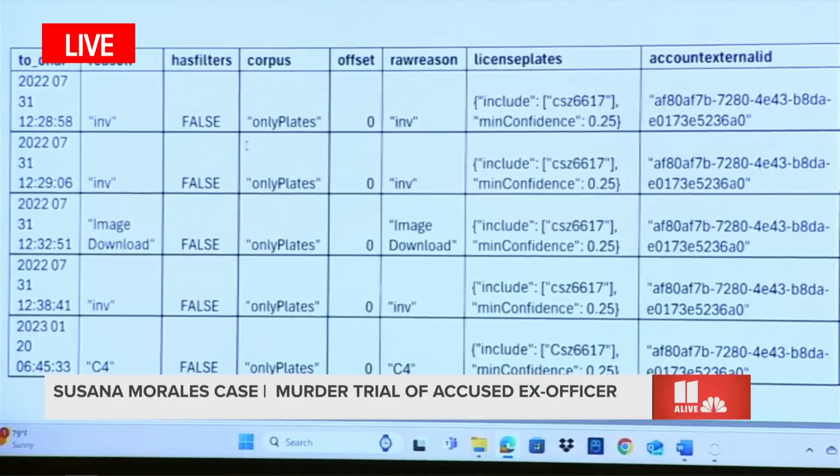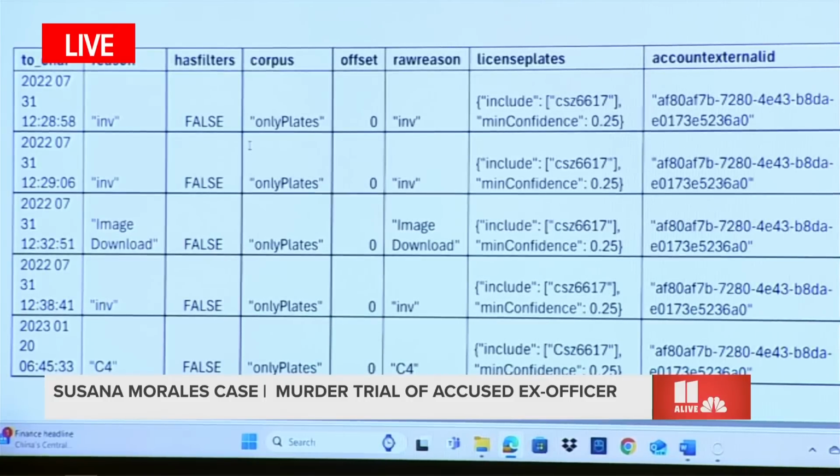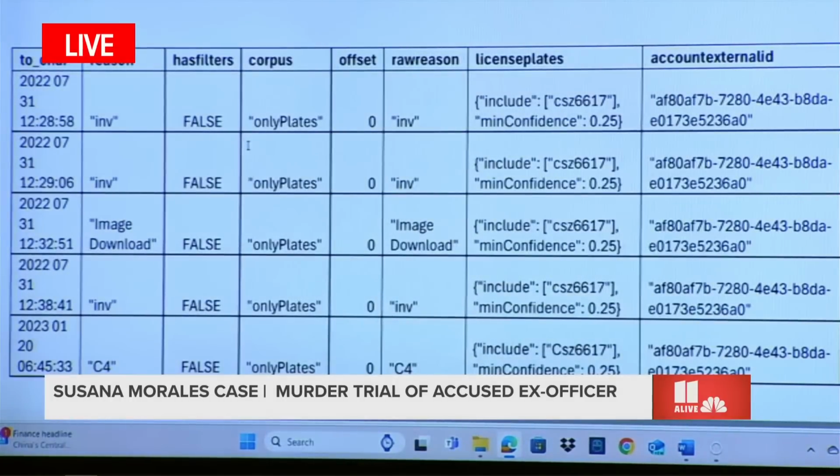Okay. And then I'm just going to have you go over to where it says license plates, which is maybe the seventh column over. Do you see that one? Yes. What's contained in that column? Include, and then CSZ 6617. Okay. Is that the column where it documents what plates or description of the vehicles were actually searched by the user? Yes. Okay. And then we also have a pared down version of that same thing all the way to the right in the column titled Pretty Filters? Yes.